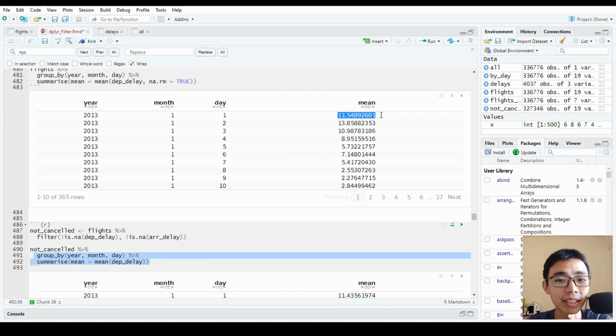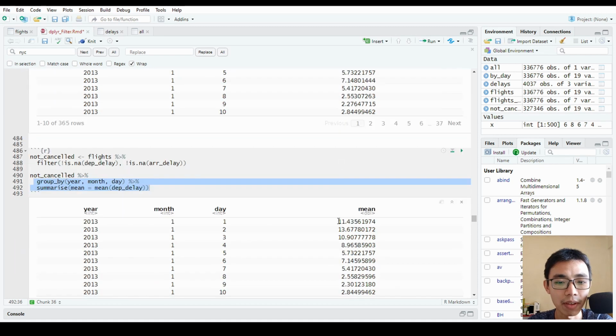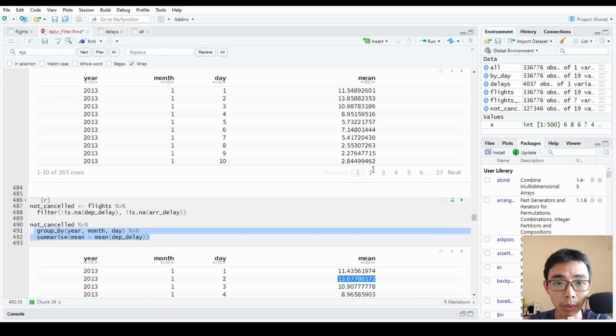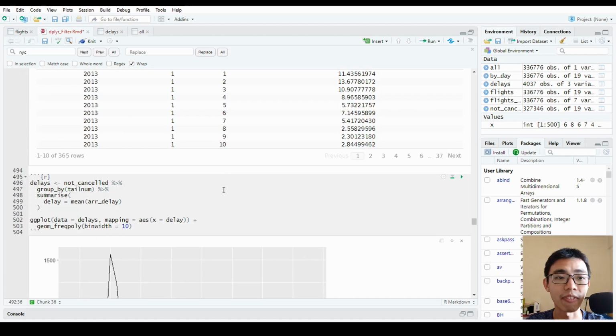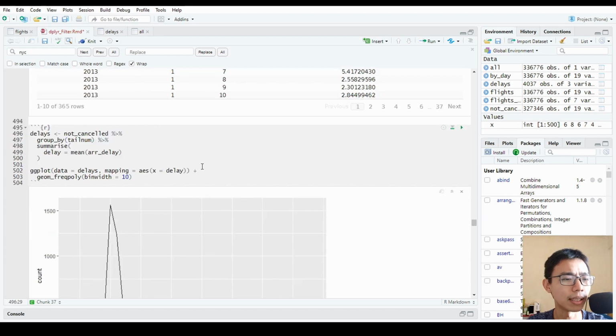So you can see that 1st January is 11.5, then here is 11.4, 13.6, 13.8. There's a slight difference once you exclude the cancelled flights, because those are obviously 0 and that will affect the calculation over there. So this is a little bit more accurate, I would say.